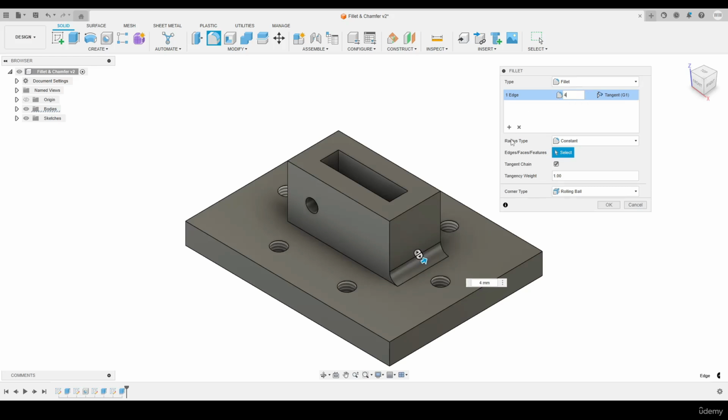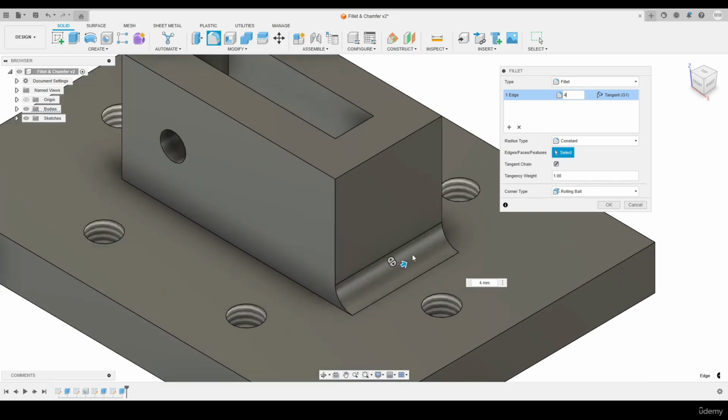Let's go for 4 mil. And as we can see here, we're now actually adding material as opposed to this exterior edge where we would remove material. Fusion is now adding material and forming that nice smooth transition between this face here and this one here. And again, we can change the radius type.